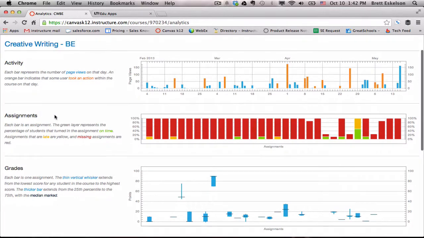I've also got my assignments distribution. So this is a list of all of the assignments that I have in this class, and I can just hover over it. It will tell me what assignment, the number that are missing, the number that are late, the number that are on time.